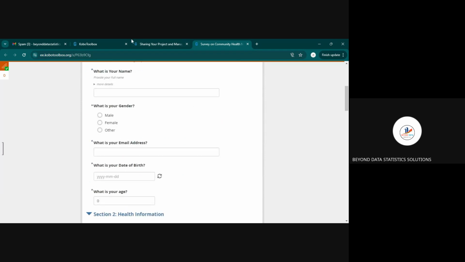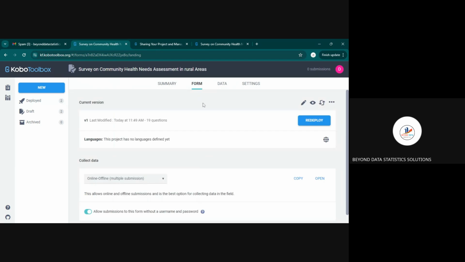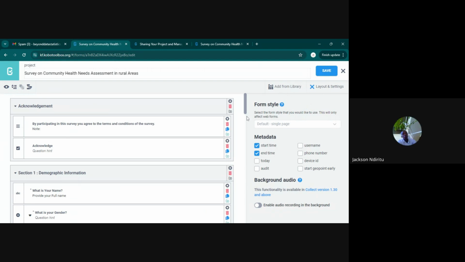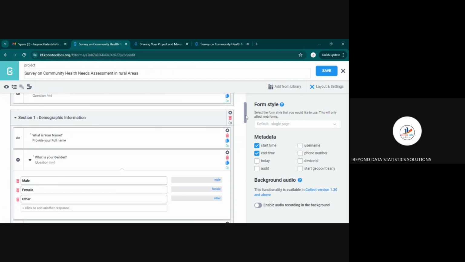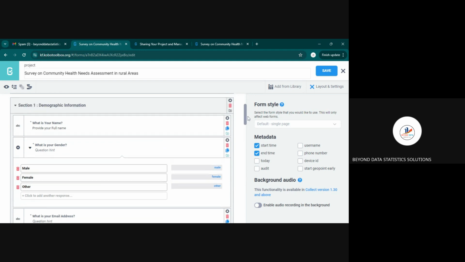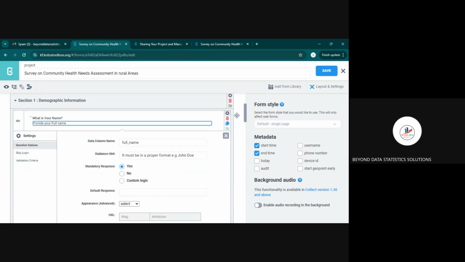Let me go to the backend and check the form. I don't know where we've reached. Check the name and the email, where it says value not allowed. Yeah, you could have raised that issue so that we see. Okay, so what is your full name? Provide your full name, it must be in a proper format. Let me remove these mandatory guidance hints. So full name is mandatory, and it must be in a format.